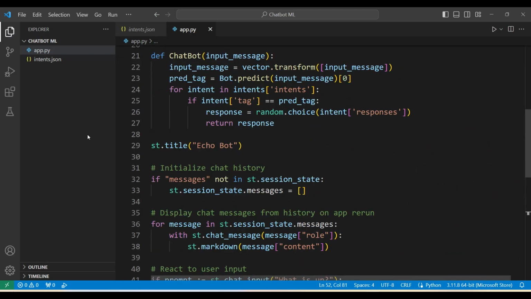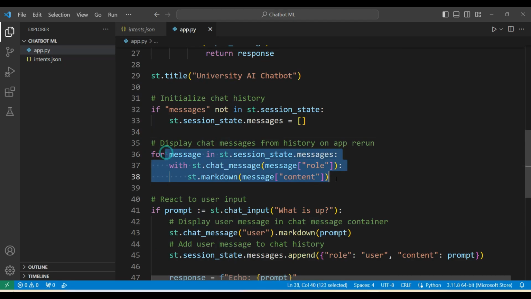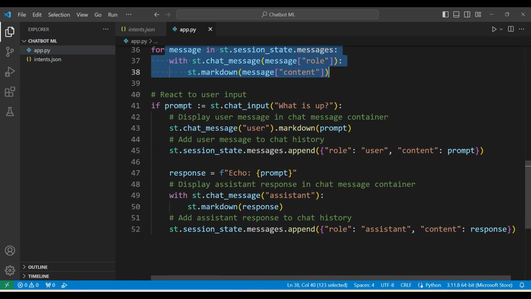Okay, here we have the title. Here what we have to do is University AI chatbot. That's what we are building. It is going to provide the university information, right? Here we have the chat history. Whenever users lose their internet connection, or maybe when they have reloaded, whatever messages were in that session will still be there, right? Those will be coming here, and here are the user messages.